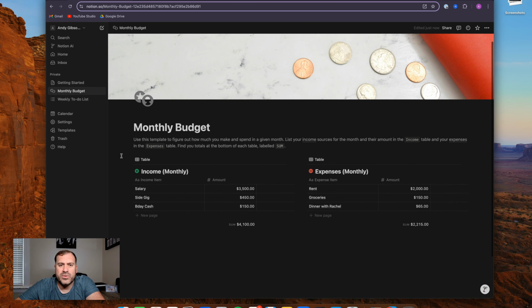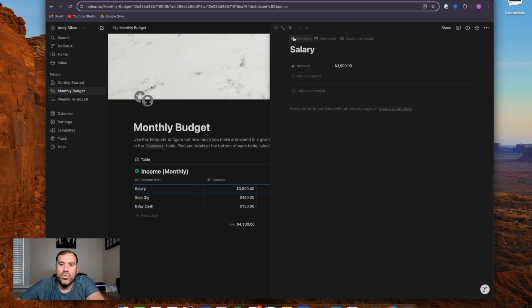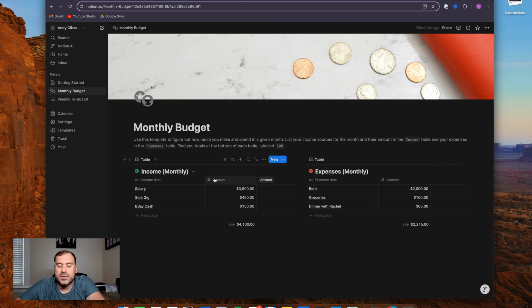So we have an example of a template here for a monthly budget. This is what's called a database, which is just a table of information. Right now, if I want to go into the first line item, which is salary, I can see here we have a page that opens up, it slides over, and for the salary, we have a property called amount, and I'm able to put $3,500 in here. So this property is essentially just a column in the table.